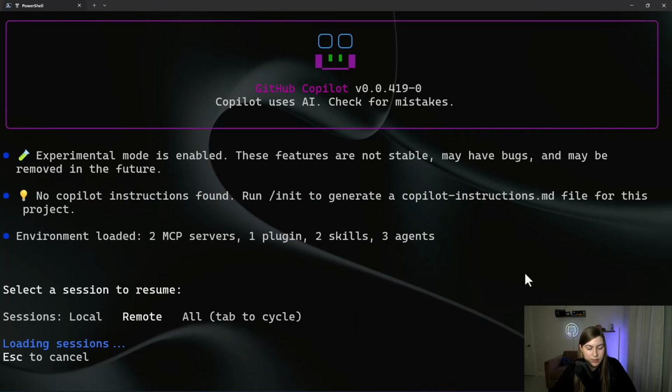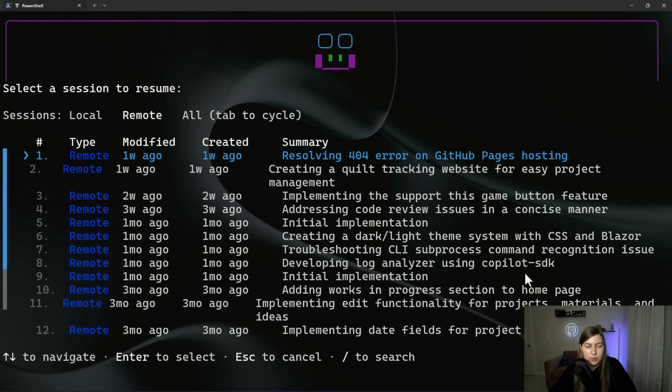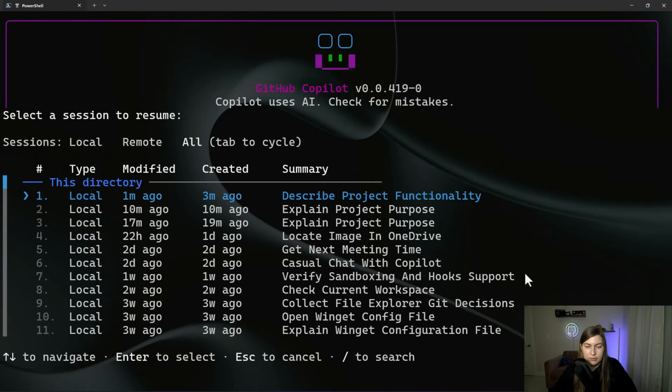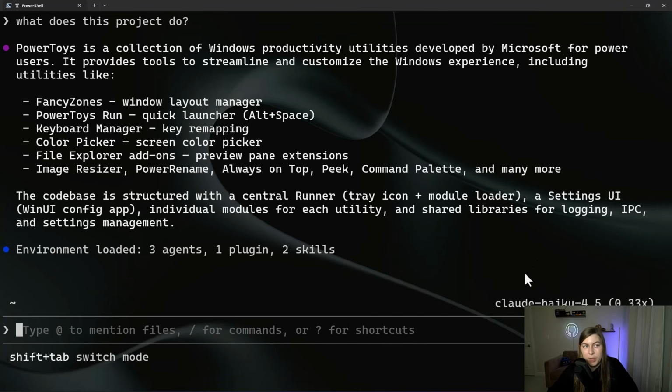And you can also see all of your remote sessions. So if you were doing stuff with the cloud agent, you can access these sessions from here as well without having to go into github.com and looking at it there. And then now we can just jump back into the session that we had and we can keep going.